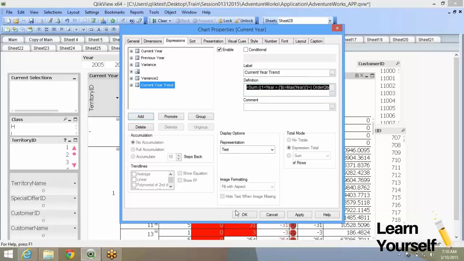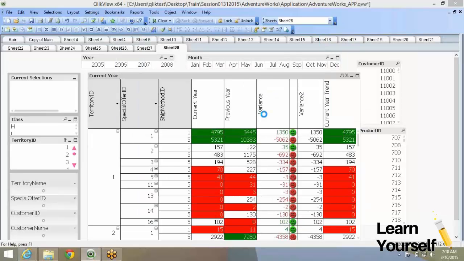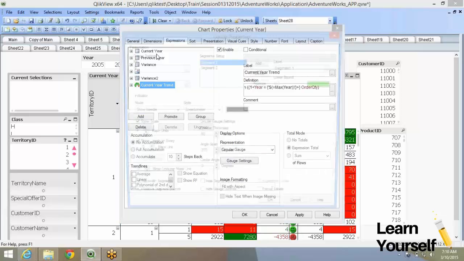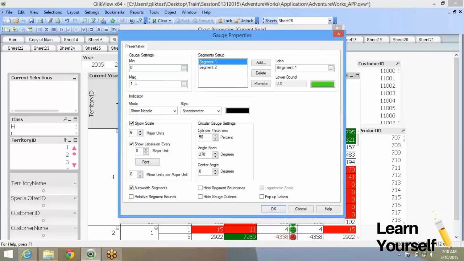So over here, apart from text and image, there are a couple of other graphics: circular gauge, linear gauge, traffic light gauge, LED gauge, and link. There is no mini chart, so what you can show is a circular gauge. Now, what is a circular gauge? Suppose I show it against a target. You remember gauge, right? In gauge we used to define a target. 0 to 1 is nothing but actual divided by budget. Whatever decimal you get gets compared between 0 and 100%.